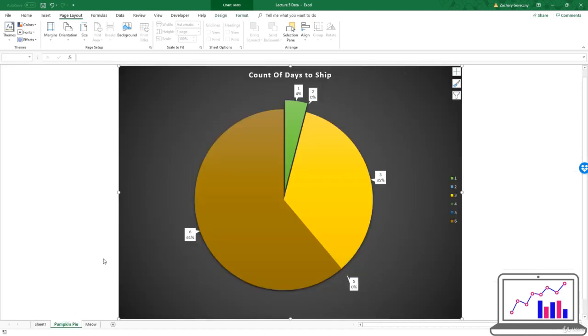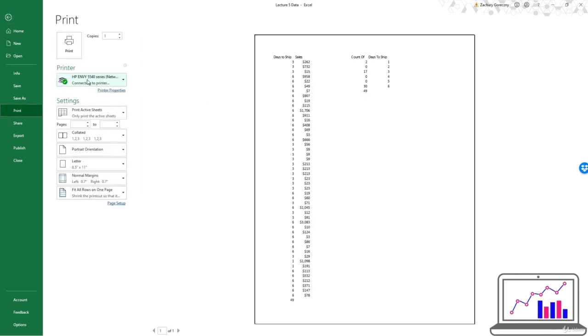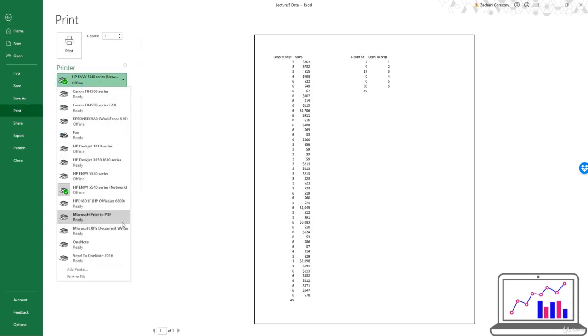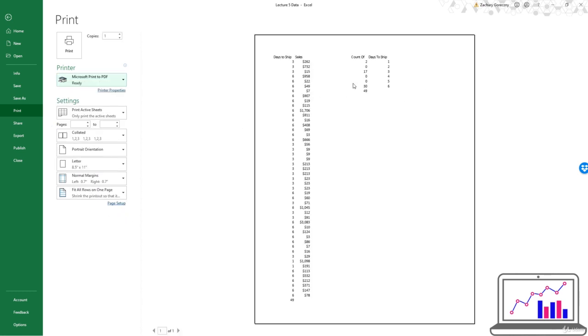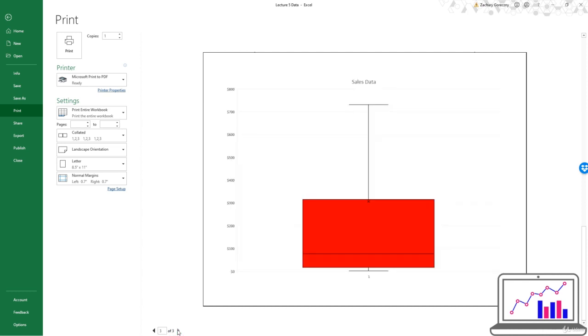As for the charts, pumpkin pie, that should print just fine on its own. Yeah, it's not even going to give me the option because it will print on its own page. So then we'll go into File, Print, and we're actually going to print to PDF. That way we can make it easy. So we have days to ship, sales, that all fits on that one page. And we're going to print the entire workbook because we want to make sure we have our charts in there. We have our pumpkin pie and we have our meow. And that looks pretty good.